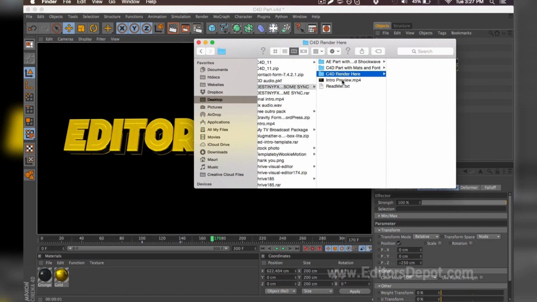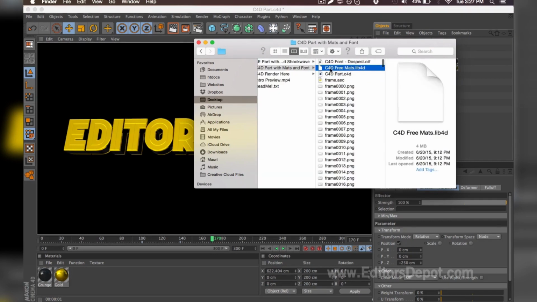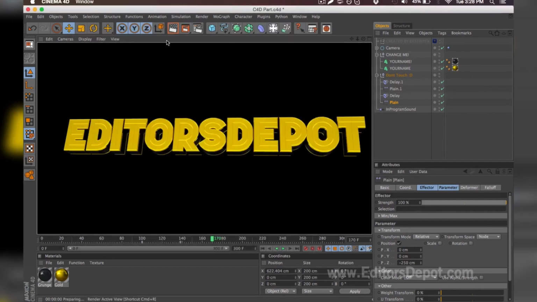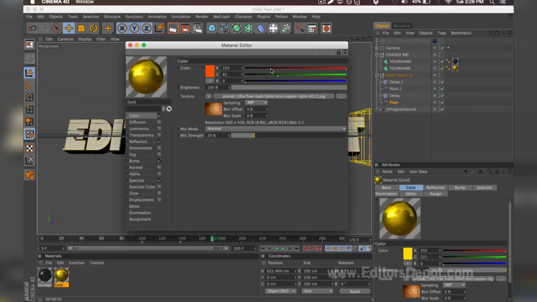So you're going to go ahead and open up the C4D folder, and you're going to go ahead and take materials. It should be a file like C4D free mats.lib4d. You go ahead and tick that, and it should import everything. You can go ahead and close out of that now and take a look at it again. You should not have the same problem, and now it looks very textured, very nice, and now it looks amazing, guys. I'm going to keep it as gold, but if you want to make any changes, you go ahead and double click and you make those changes here.